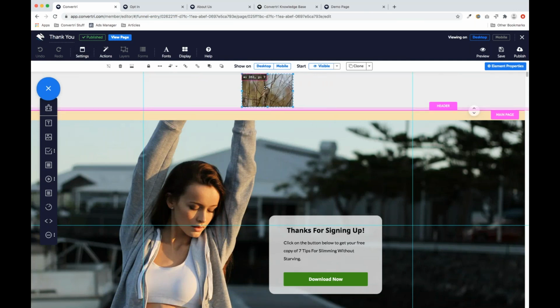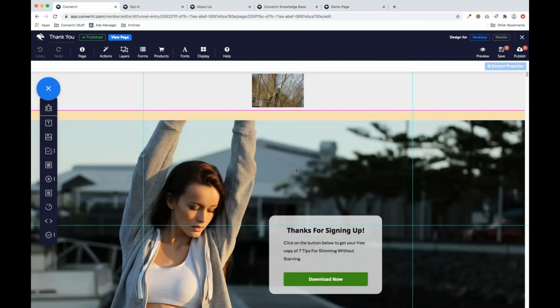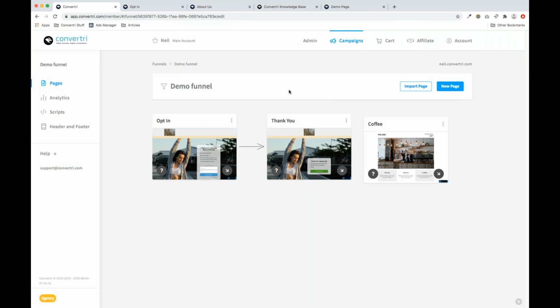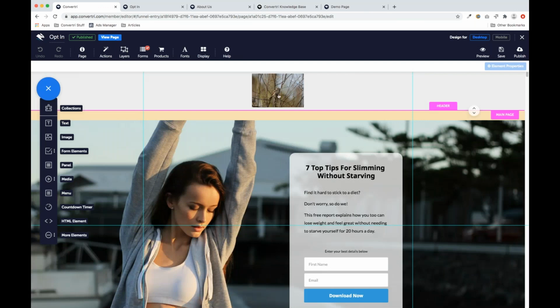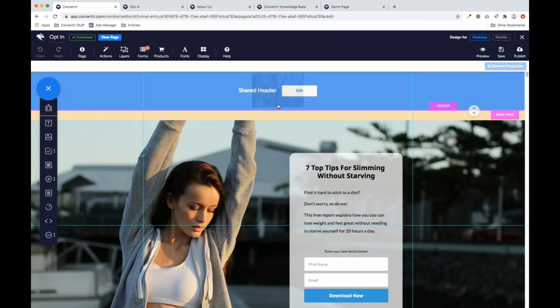And I'm just going to shift the sparrow to the center, and we'll save that. And now if we go back into our opt-in page, which is the other page using that header, then you can see those adjustments are just carried through.